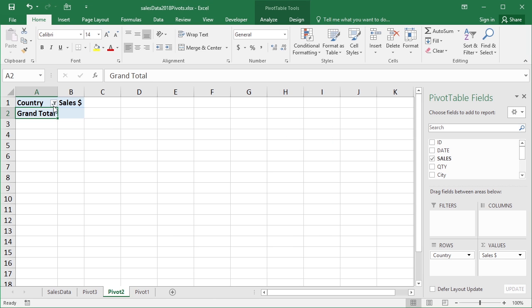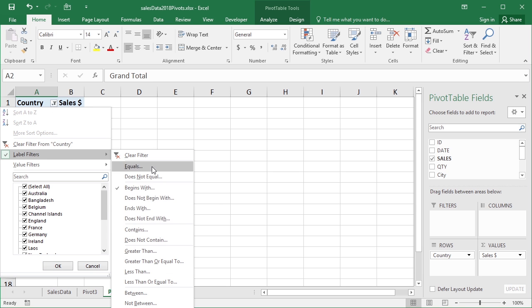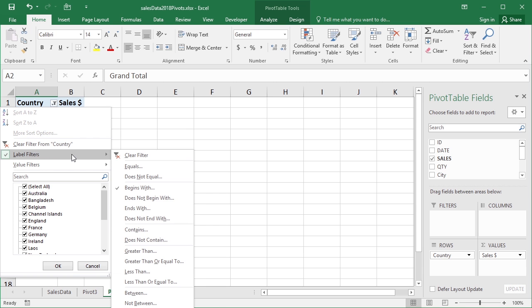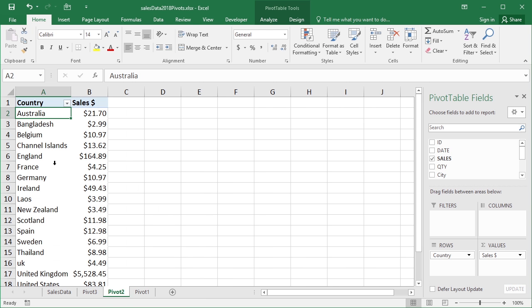So back in, label filters, and then I could choose another. If at any stage I want to remove the filters I have in place, there is a clear filter from country option here, or clear filter option here, and that will clear any label filters I have in place. And then all my countries come back.